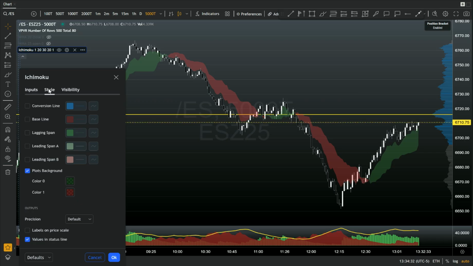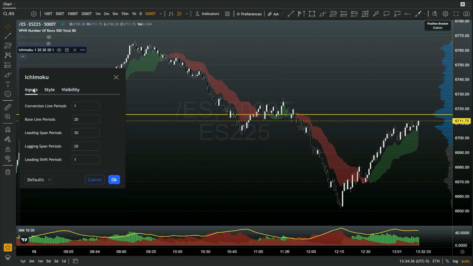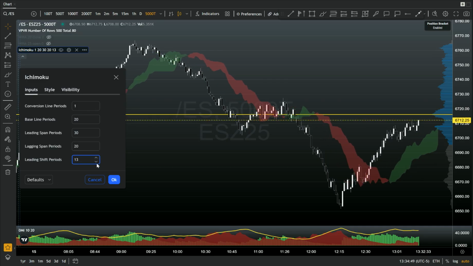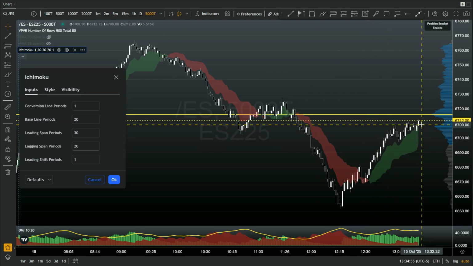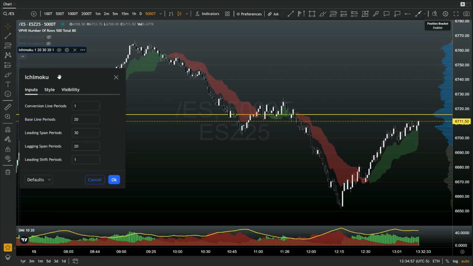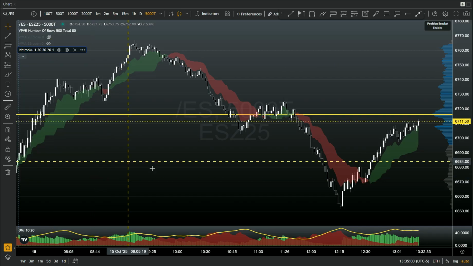I just like to have it nice and clean, so I only keep the green and red. And here are the settings that I use for baseline and leading span, lagging span. They don't really make too much of a difference. It's the shift period that I make sure I go down to 1. I want it to react right on time. It's the lowest you can go, so it's going to be the last candle. There's no offset. So this is how I like to set the Ichimoku cloud.